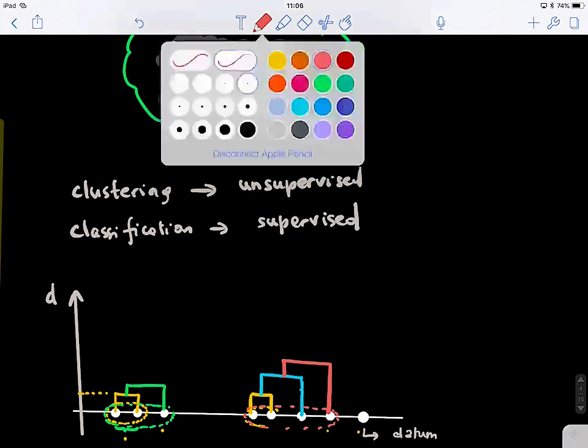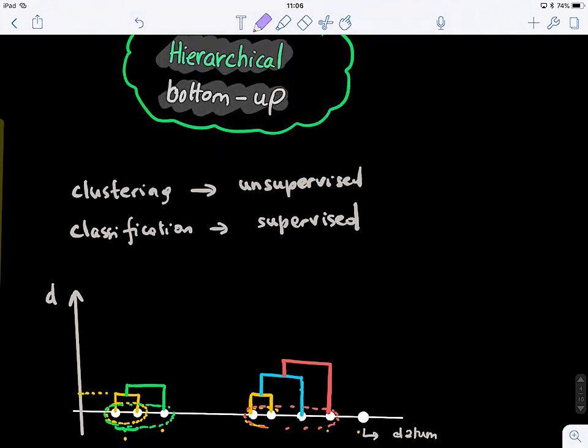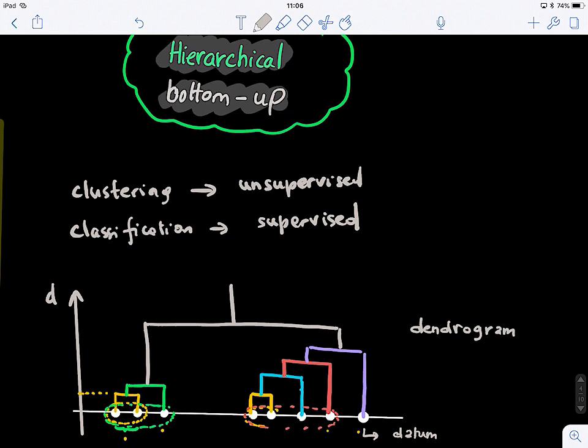And then the last step is pre-final. So this one, maybe these 2 guys are close, right? And then the final one would be joining all clusters together. So this is basically what we call hierarchical clustering. And here, this we call a dendrogram, okay?